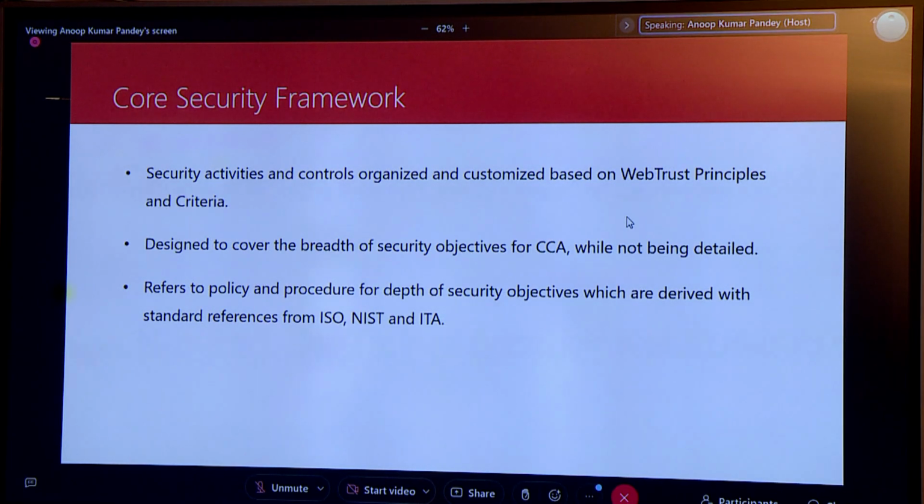So we don't have much detailing there. We are taking the direct standard and referring it to the policy and procedure documents which we are already practicing, and try to see the depth of coverage. If a particular requirement is there, how can we detail it out in procedures and things like that. It is derived with reference to ISO, and we also included the NIST framework here as well, and it is based on the IT Act requirement.